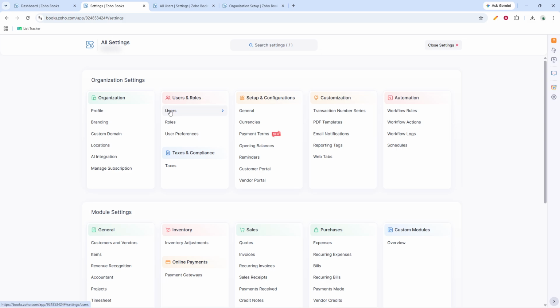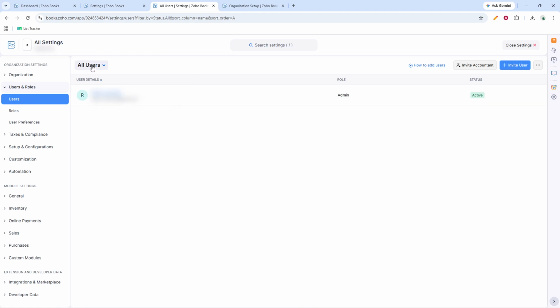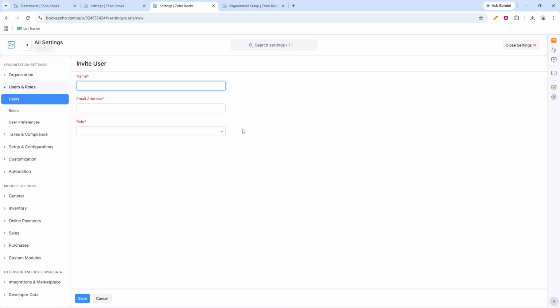This page shows everyone who currently has access to your Zoho Books organization. It's also the place where you can invite new users and manage existing ones. So if you ever need to review access later, this is where you'll come back. Now click Add User. This opens the form where you'll enter the new person's details.